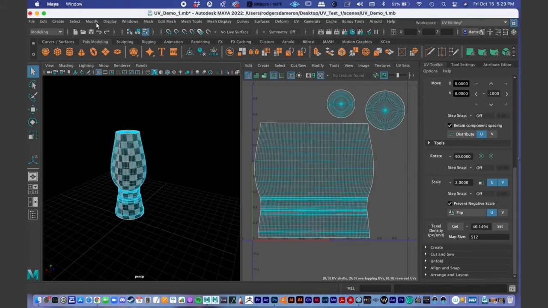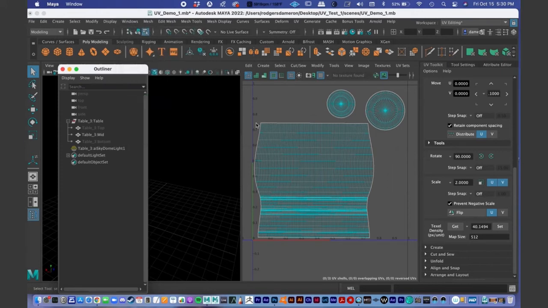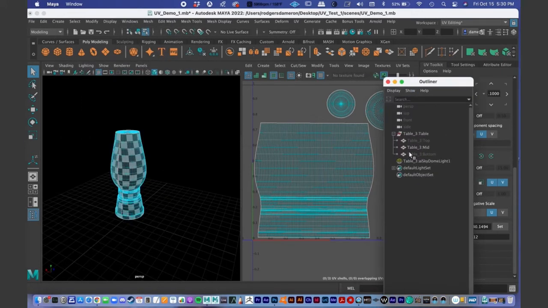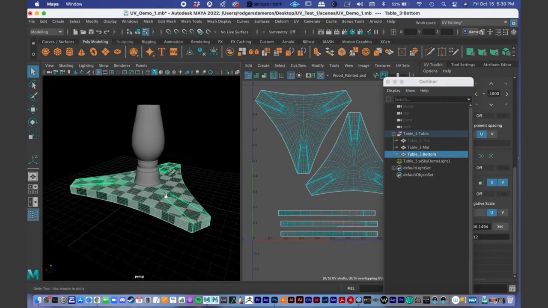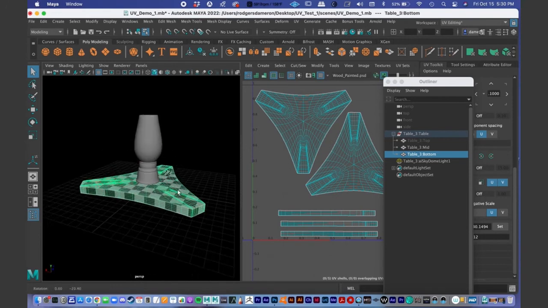So far, I've shown how to UV a sphere. I've shown you how to UV, let's open the Windows outliner here, that bottom shape right there.